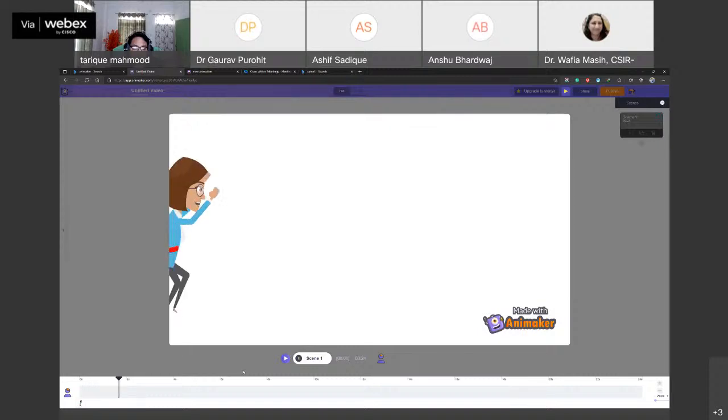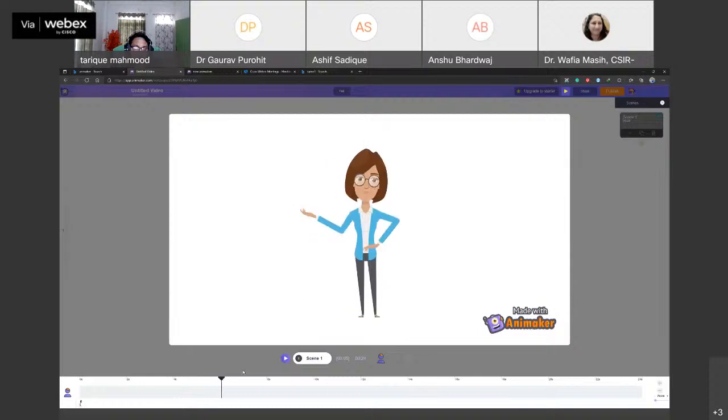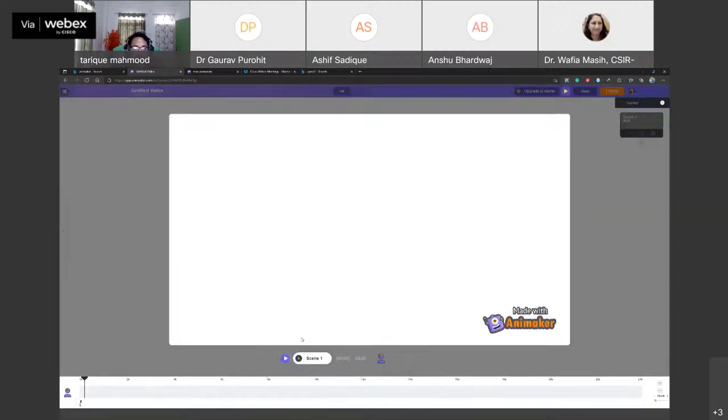So again I am playing the scene, and the lady is running, and at this frame the lady has stopped and gives you a second posture. Now here you can notice that this is scene 1. That means on the right hand side it is written scene 1, so this scene is going on inside a scene 1 canvas.